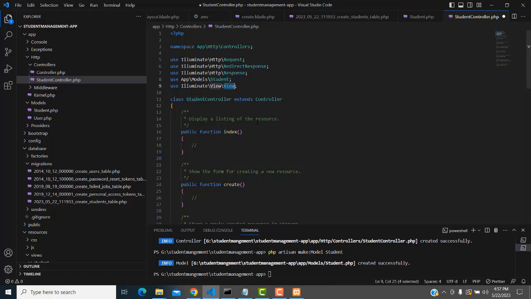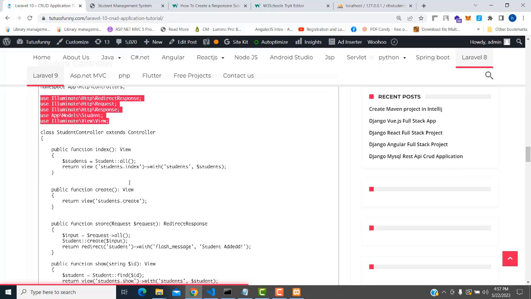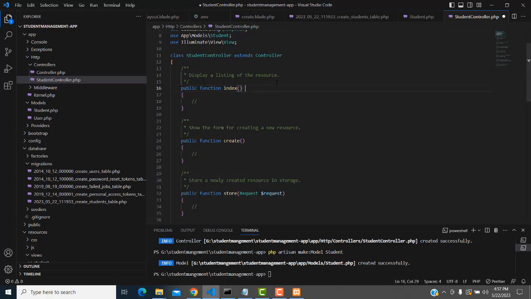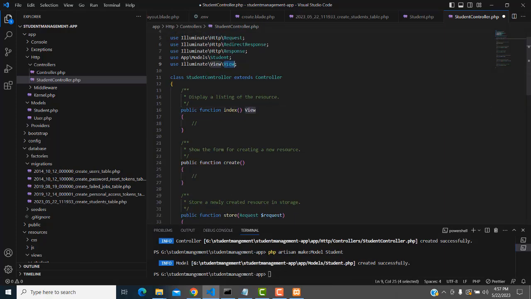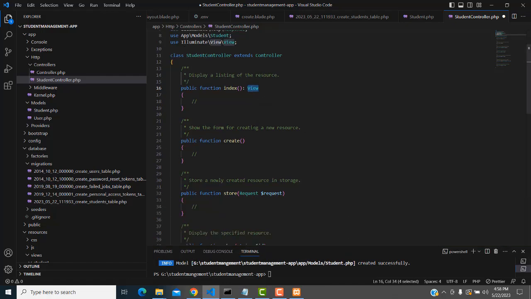It's a view, right? After that, the index function. In the index function, first we have to write this one, view. This view resides here, inside this view, using Illuminate View. In my next video tutorial, I'm going to teach all the things. I'm going to finish off all of the student CRUD implementation part. Thank you for watching.